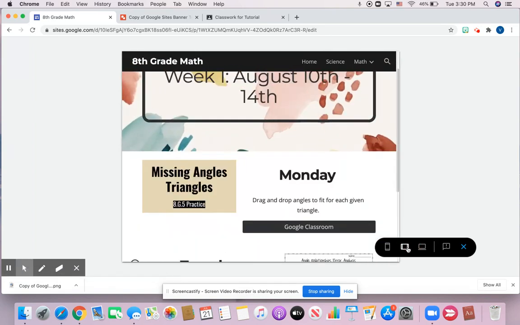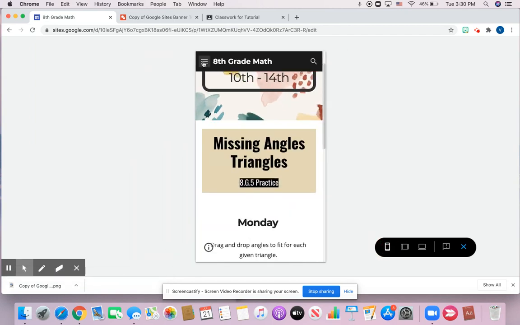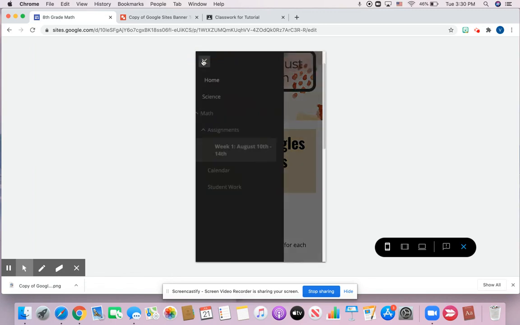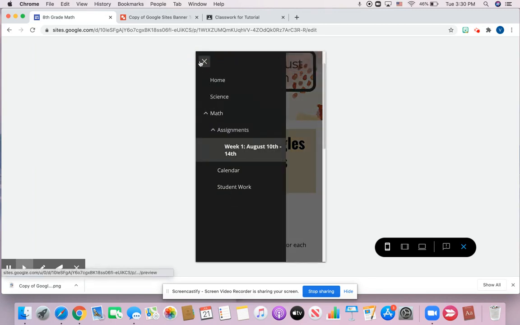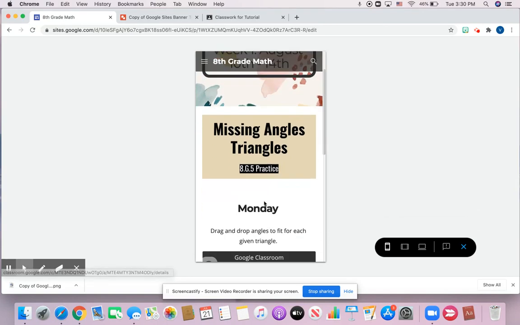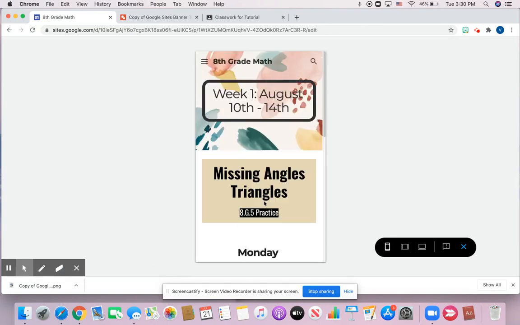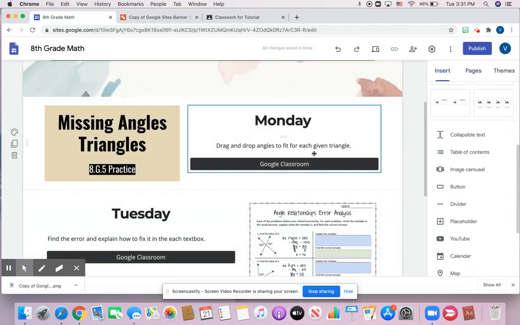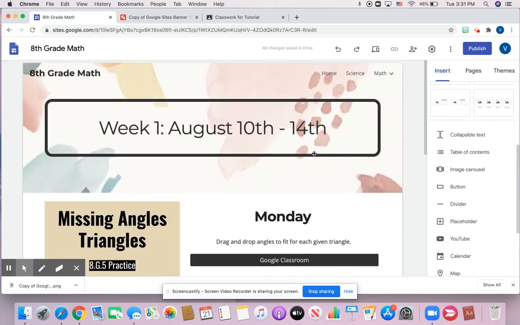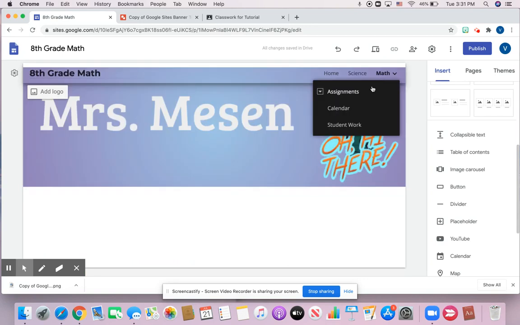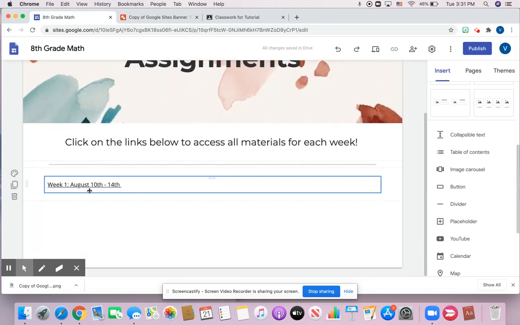Now, a couple of things. When you're on a large screen or a tablet, the menu bar is up at the top. You can change that if you want to. If they're on the phone, you see this sandwich bar, it changes. So then they would go here, and then you can click on whatever page you want them to access. If you want to exit out of preview, you can exit there, and you can see everything that you're working on.